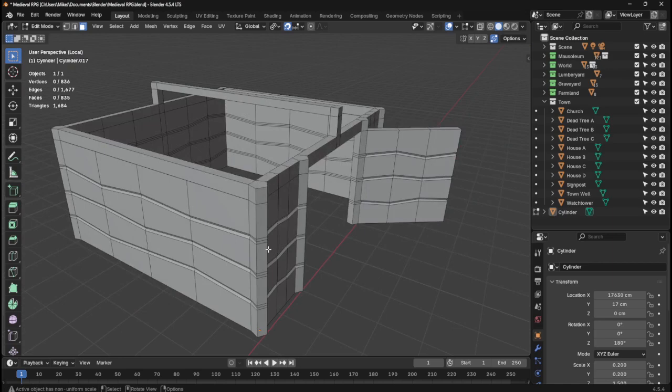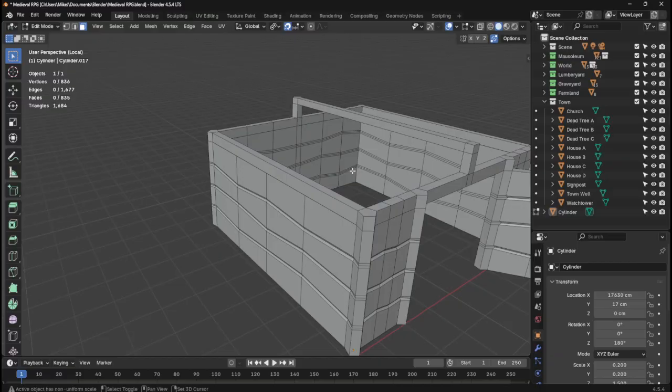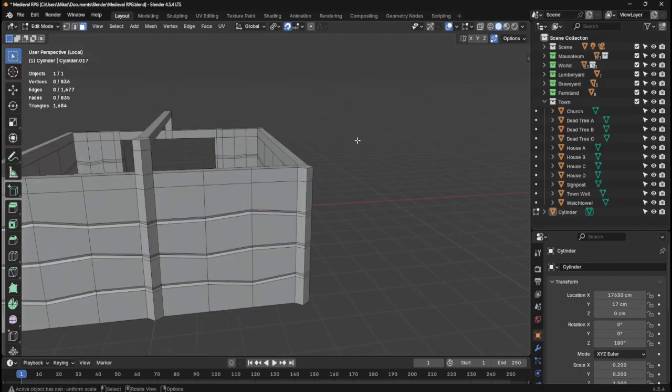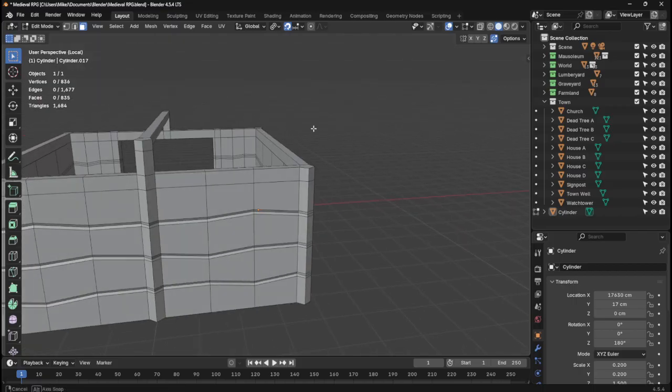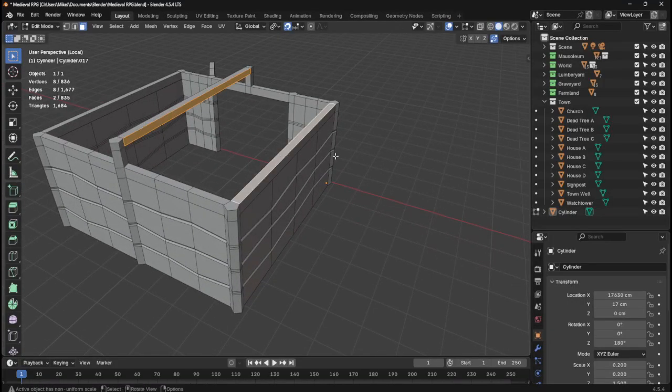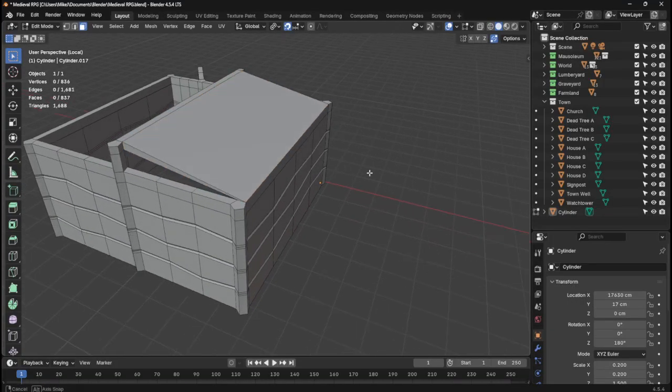Okay, welcome to the stream, guys. Best way to do this thatched roof. It is like it needs to kind of go like that.